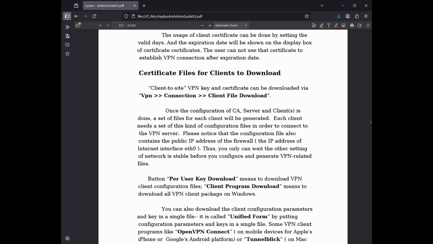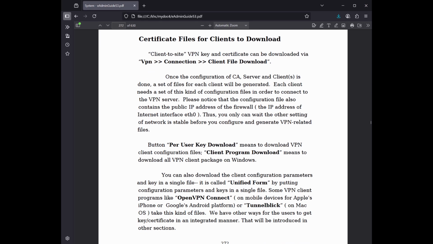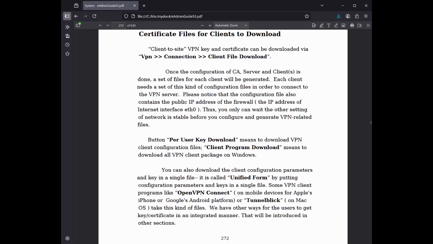Certificate files for clients to download. Client-to-site VPN key and certificate can be downloaded via VPN connection client file download. Once the configuration of CA, server, and clients is done, a set of files for each client will be generated. Each client needs a set of this kind of configuration files in order to connect to the VPN server.